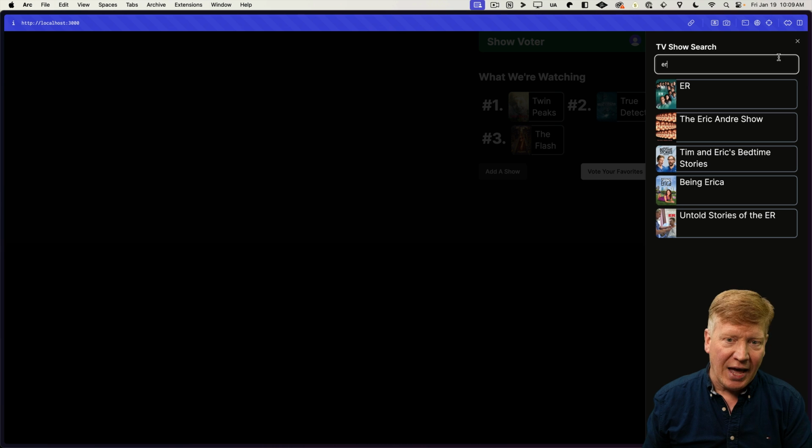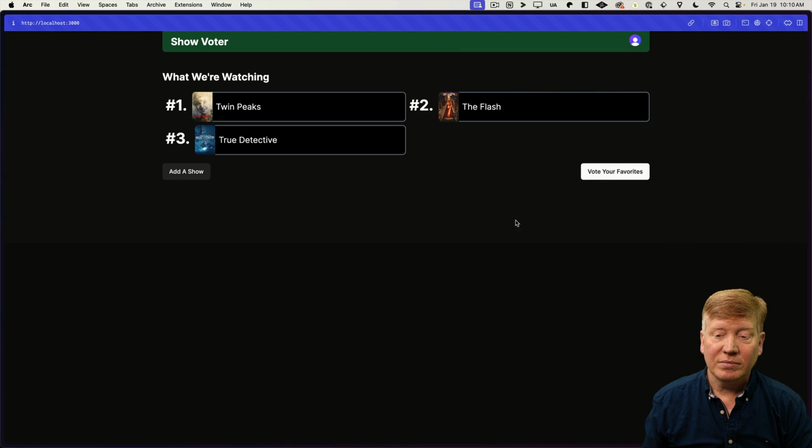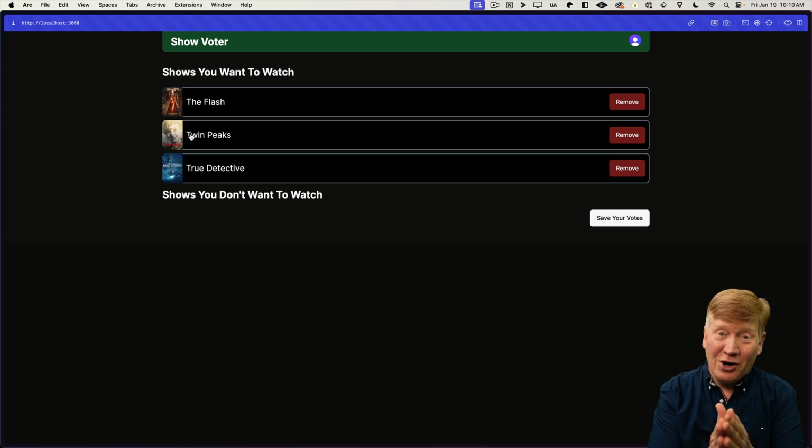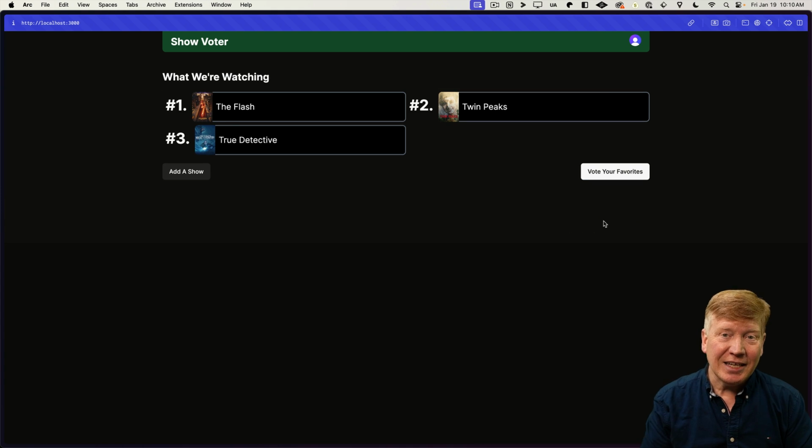You click on one of those, you add it, and then you can vote by clicking Vote Your Favorites. You move the shows around just by using drag and drop. Of course, all this is available to you for free, so it's awesome. Hit Save Your Votes, and then we retally and do a ranked-based voting system, which is fantastic. So you get to see all the code for that as well.